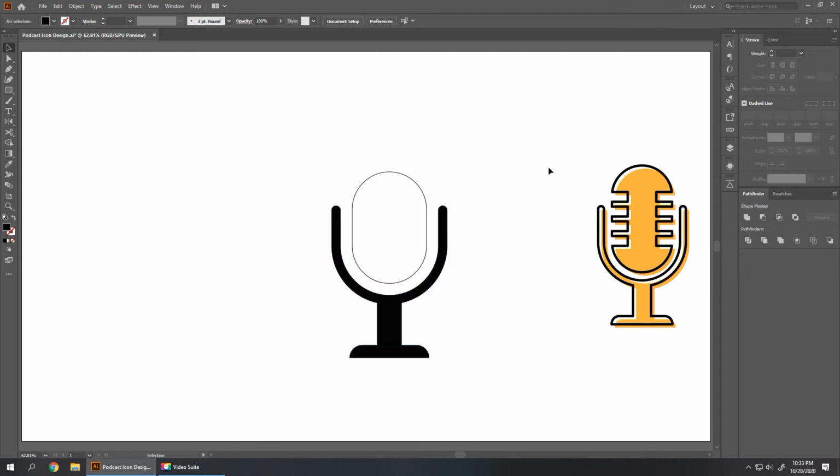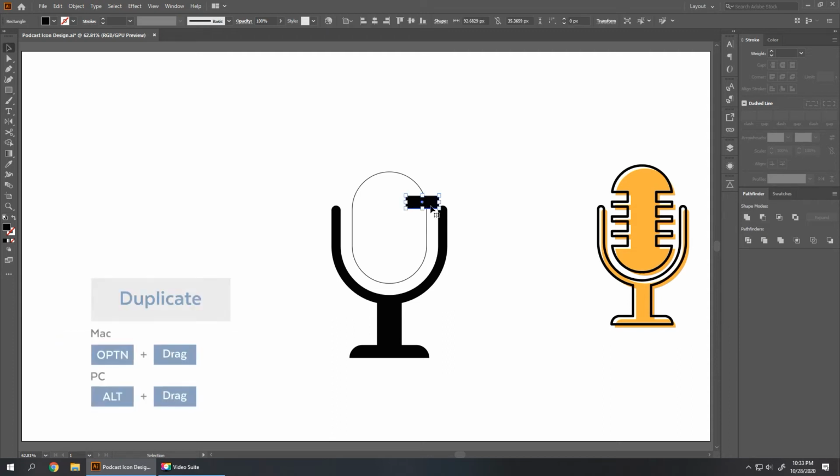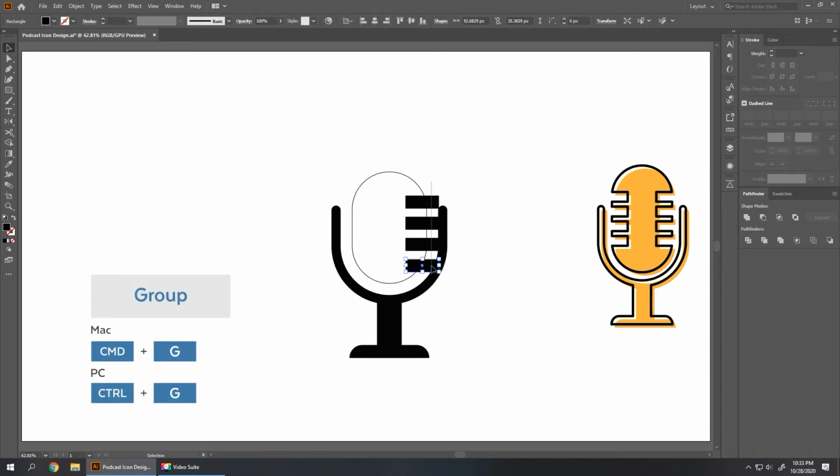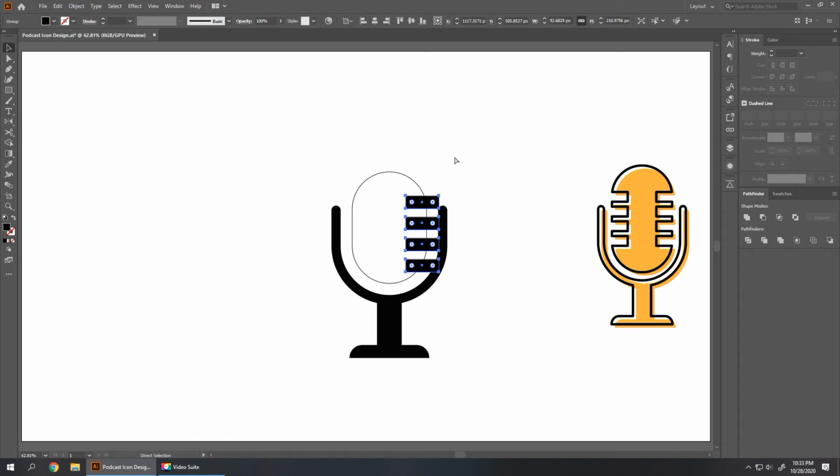Now let's cut off these box shaped parts from the microphone body. I will grab my rectangle tool and will draw one like this. Then I will duplicate it 3 times. I will group all of them into a single group. I want to make a perfect duplicate to the other side, so let me show you how to do it.